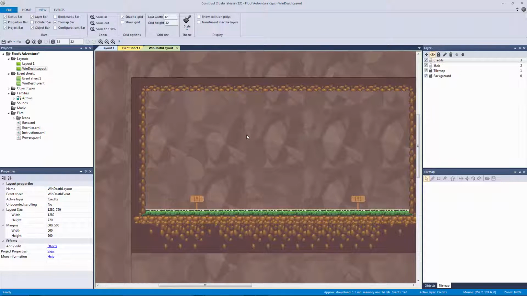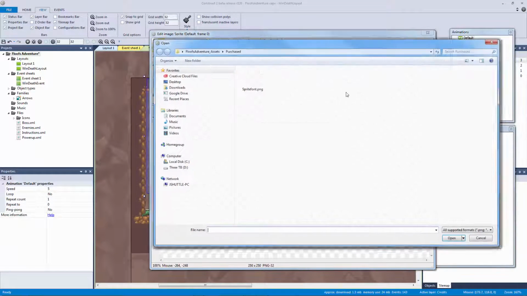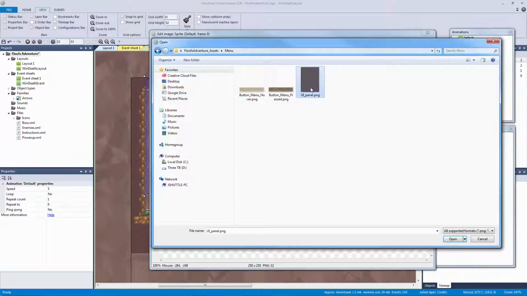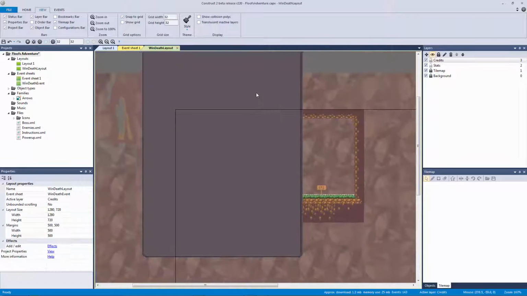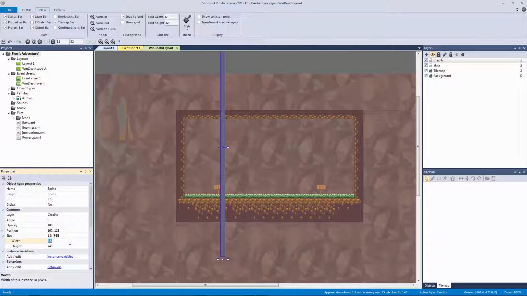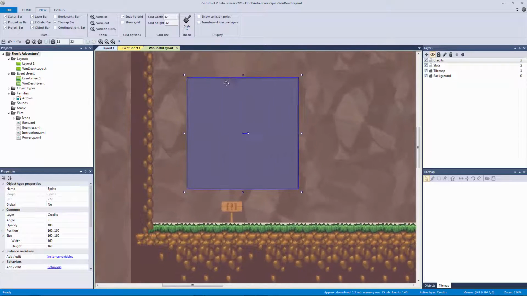So what we're going to do is double click, add a new sprite, open from our assets, and go to our, where did I put it? In our menu, and we're going to grab our UI panel. And we're going to need to make this UI panel a whole lot smaller. So I'm going to change the size and make it 160 by 160. Now this is going to be the perfect size for this specific menu.